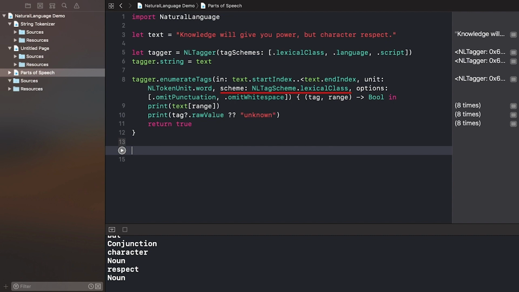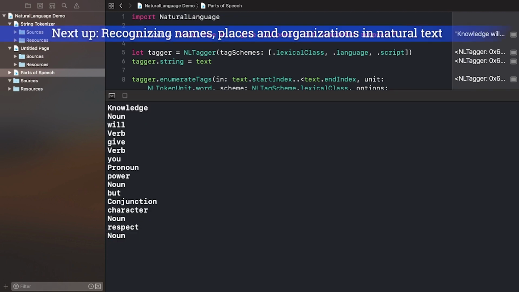Experiment with text written in various languages like Japanese or Hebrew. NLTagger usually enumerates the tags regardless of the text's language and identifies the language and the script accurately. Use this class to segment natural text and identify parts of speech in your apps. In this lecture, you're gonna implement a demo that can identify names, places, and organizations in natural text.